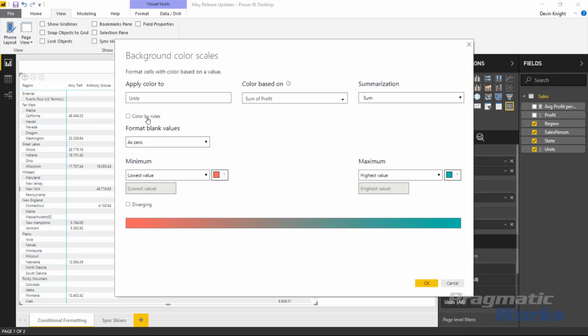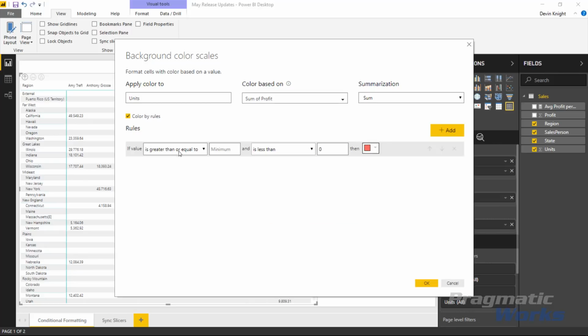I'm going to take advantage of the color by rules, which was introduced a little bit ago as well, and set it up. I'm going to say is greater than or equal to 200,000, and then remove the 0 here and just have it grab whatever the maximum is. So these are my good sellers. Let's make it something like green. And then here, I'm going to say is greater than or equal to minimum, so whatever that lowest value is, and we'll do 200,000 here.